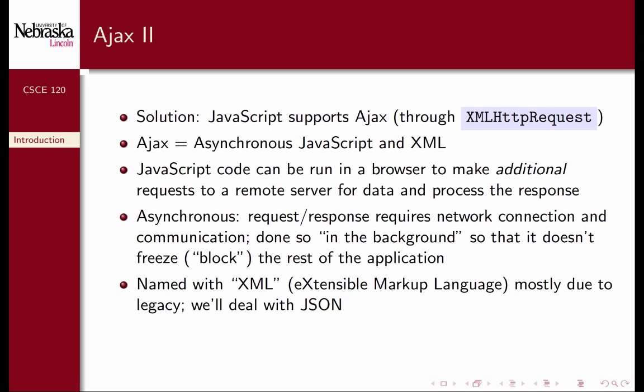The solution is to use Ajax in JavaScript through the XMLHttpRequest object. Ajax here stands for Asynchronous JavaScript and XML. This allows us to write JavaScript code that can be run in a browser to make additional requests to a remote server for data and then process the response. It's asynchronous in that each request and response requires network connections and data to be transferred over the network. This is done in the background so that it doesn't freeze or block the rest of the application.